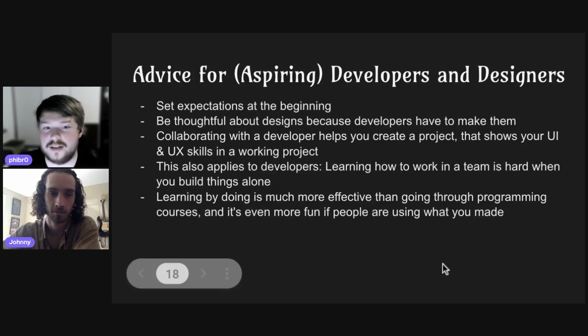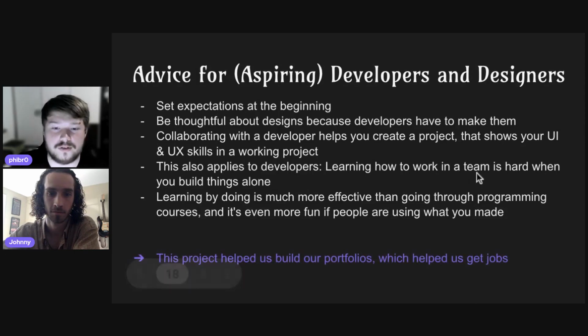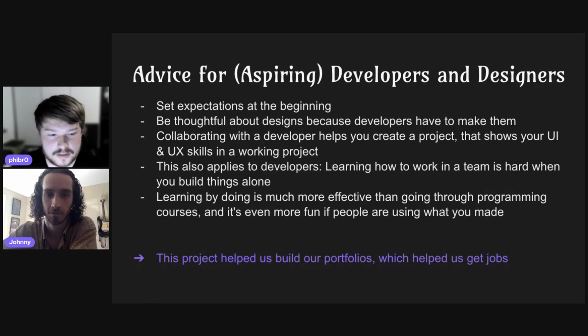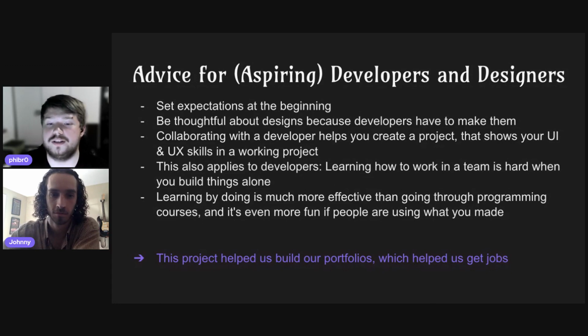So again, as I said, I learned React or Preact while building Commander. And what I really think is inspiring is that this project helped us build our portfolios, which in turn helped us to get jobs.